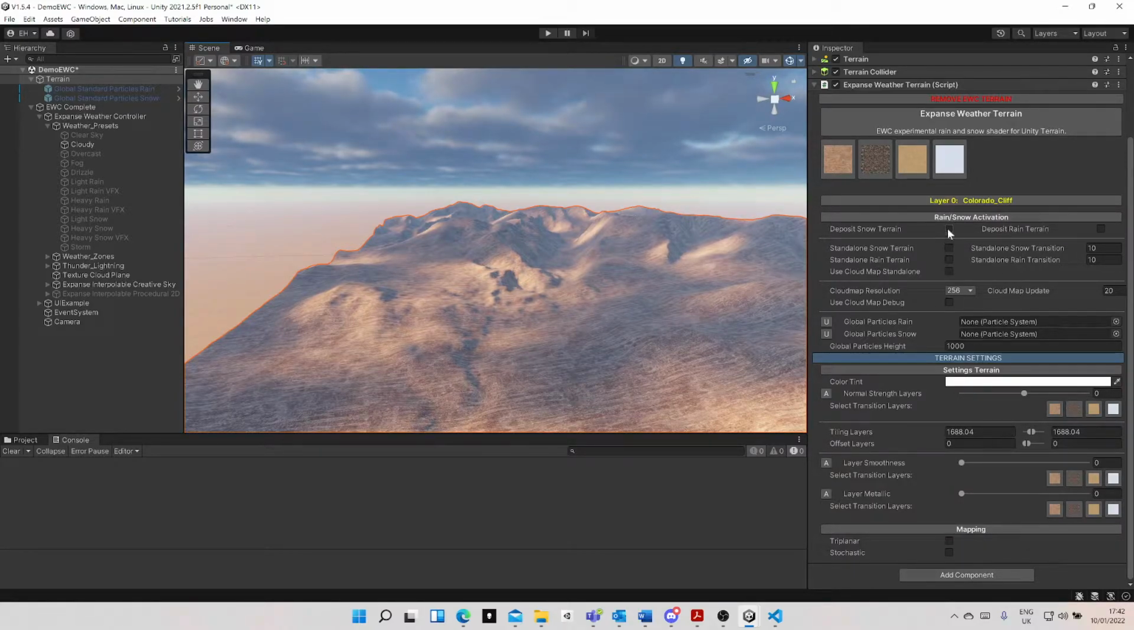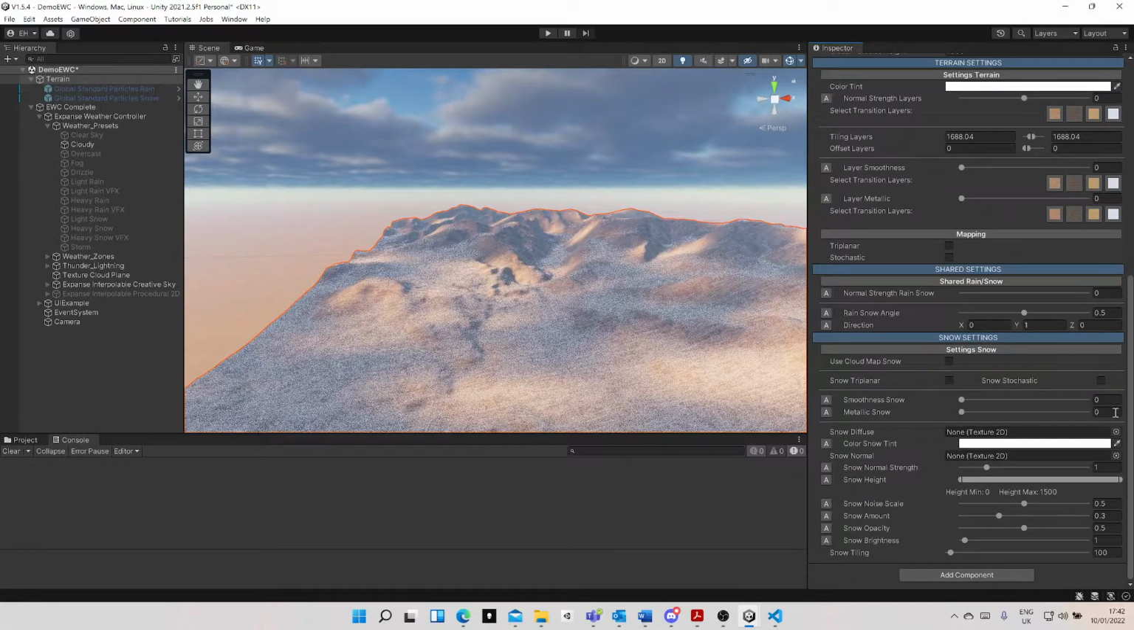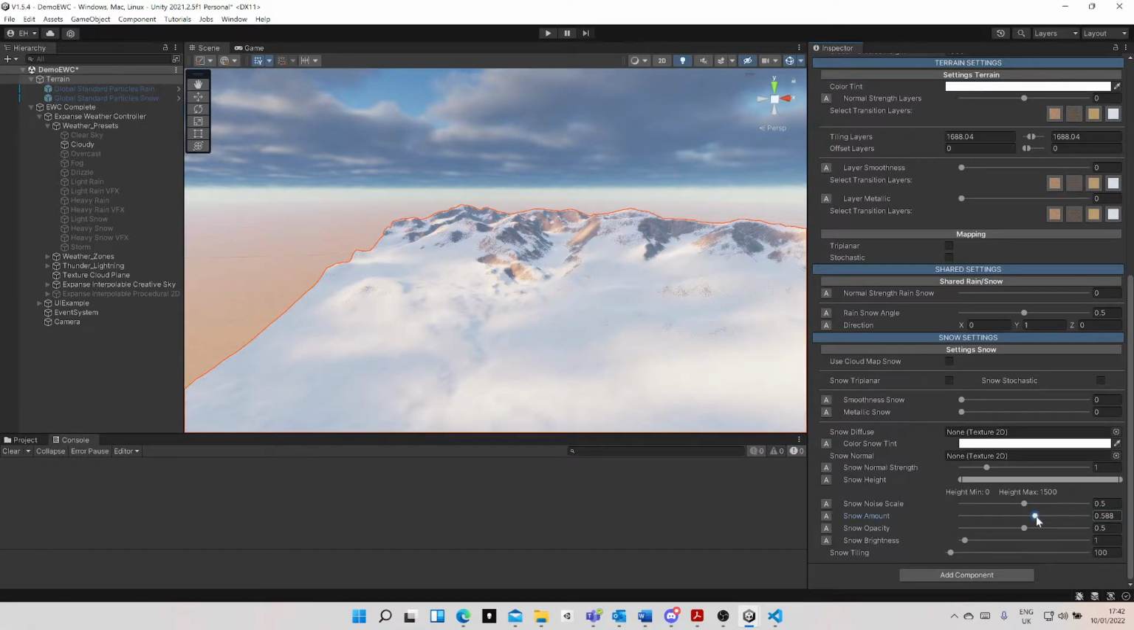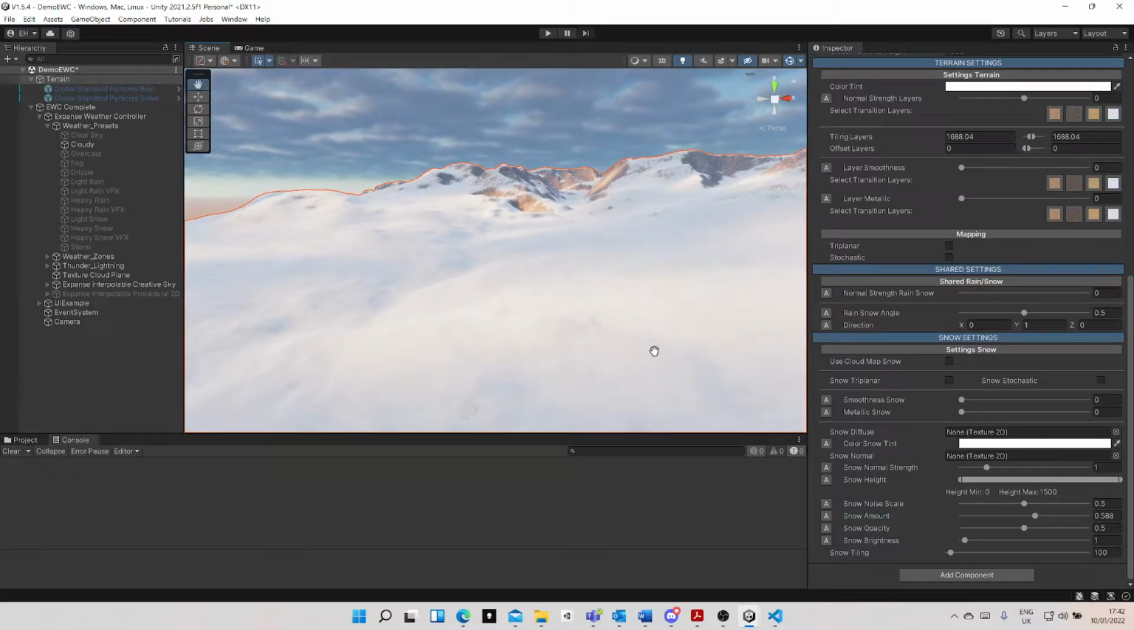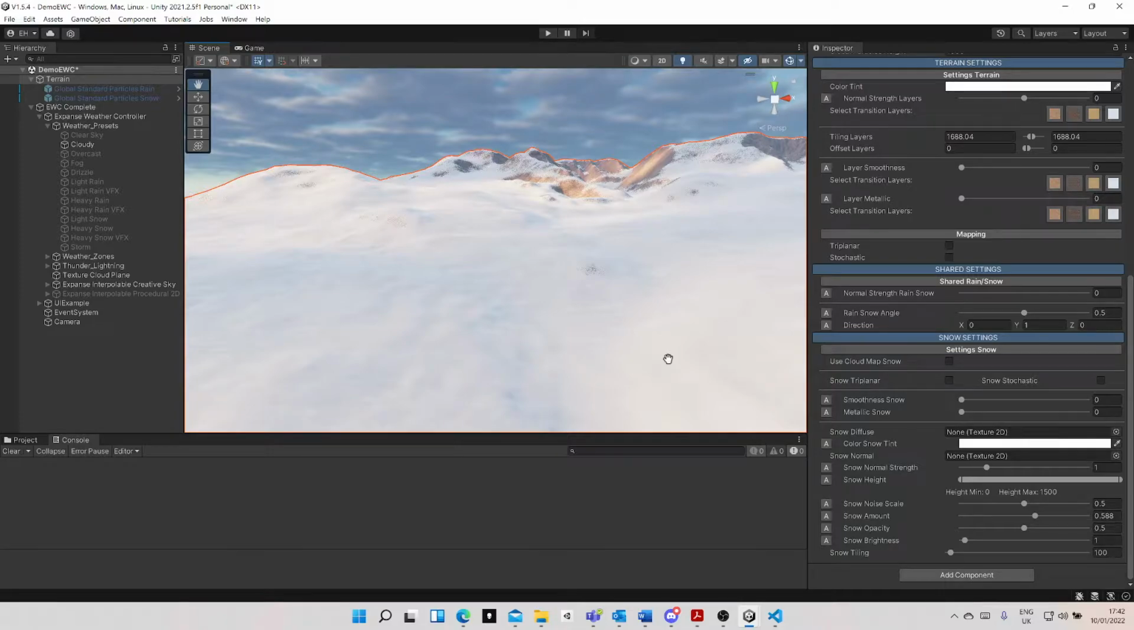So if I start with the deposit snow terrain, we can see some snow coming off, and we've got the snow settings down here, and we've got shared rain and snow settings. So what I'll do is I'll just crank up the snow amount a little bit. And now if we go a bit closer to the terrain, we'll start off with the top one here, the normal strength rain snow. So it controls the normal strength layer influence on the rain snow cover.